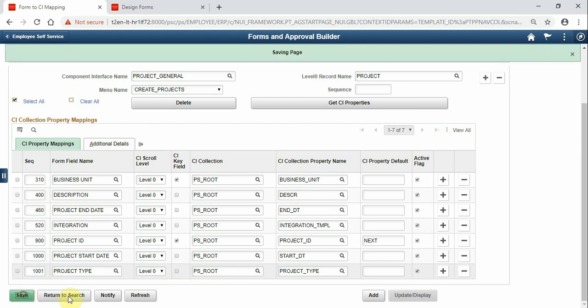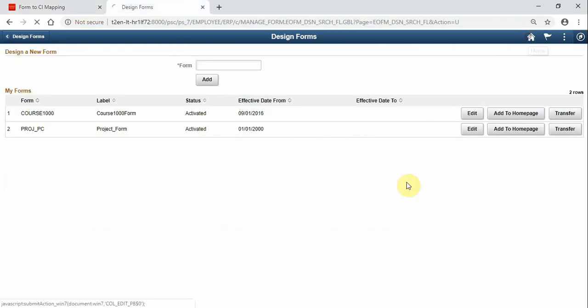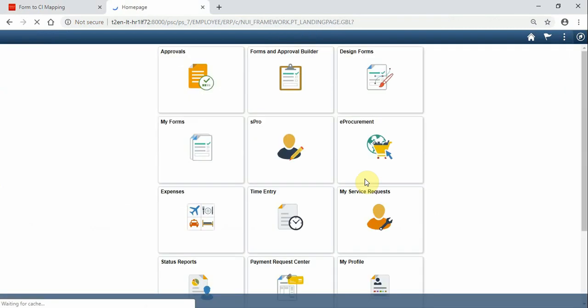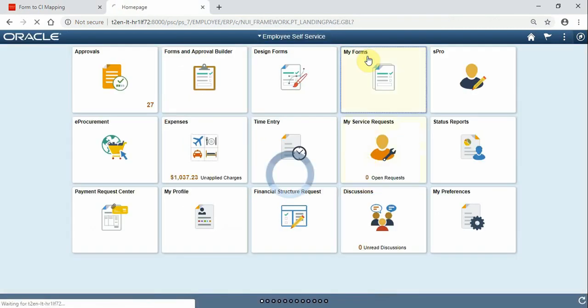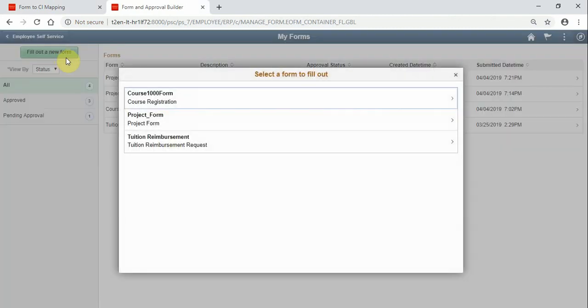So now basically we are good to go, and we can now start filling out this particular form and then submit it for approval. So let's pretend that we are an end user and we would like to fill out this particular form to have a project created in PeopleSoft. So I'm going to go back to the home page, and I'm going to click on My Forms, and I'm going to fill out a new form, project form.